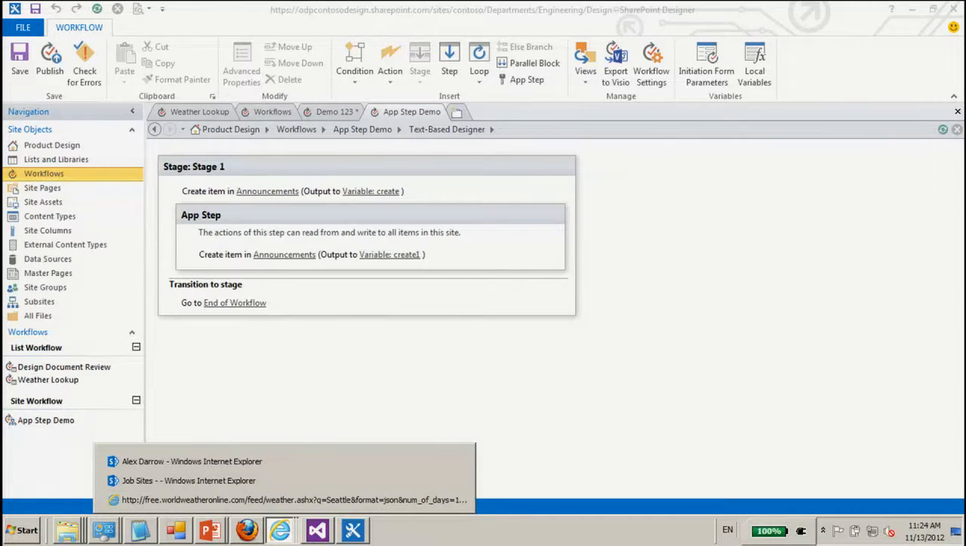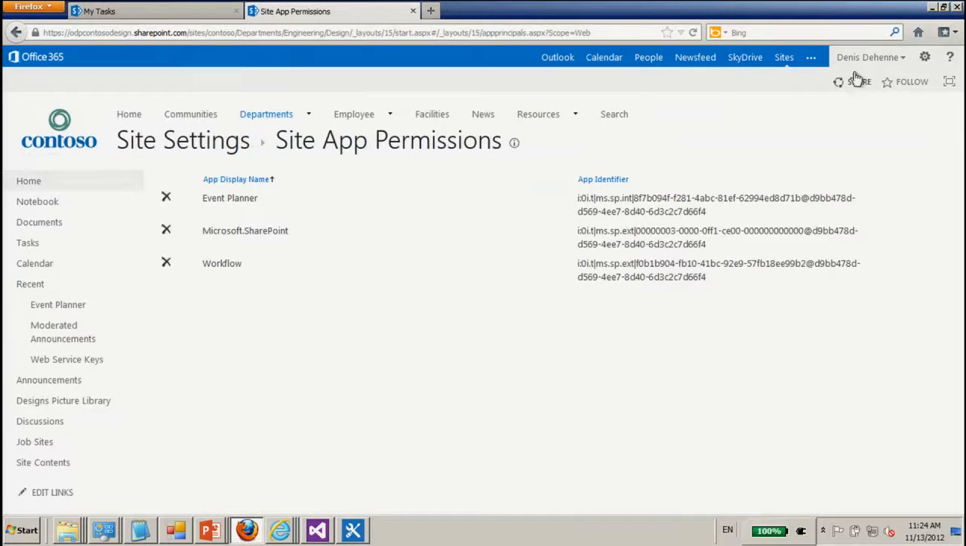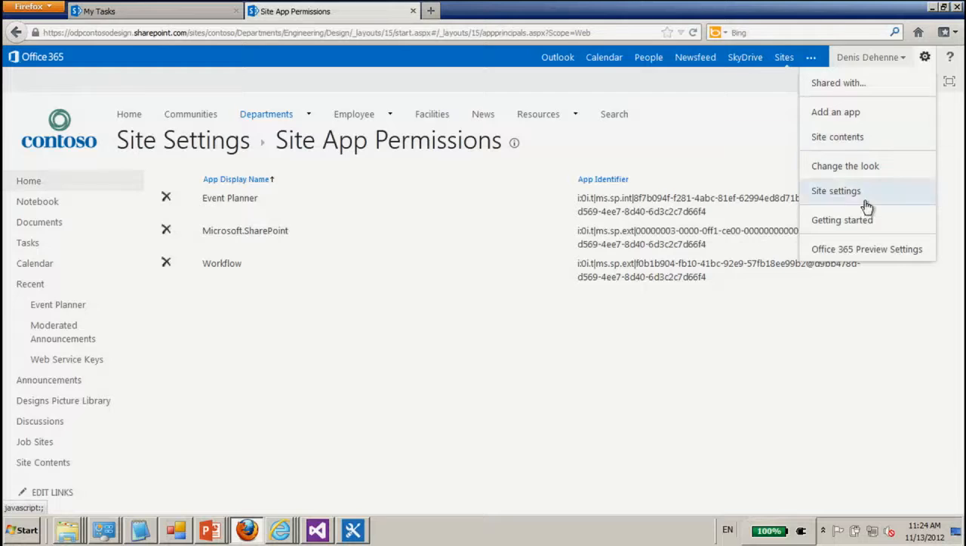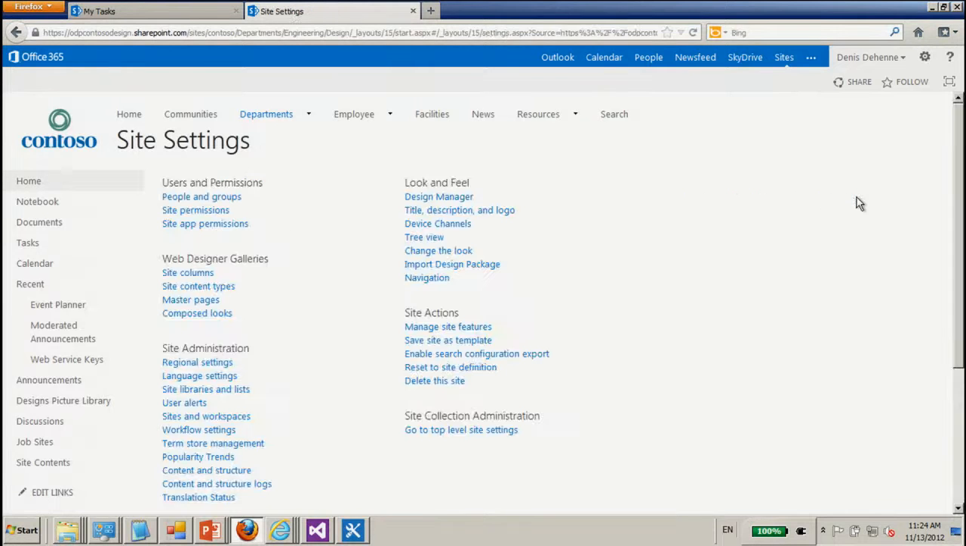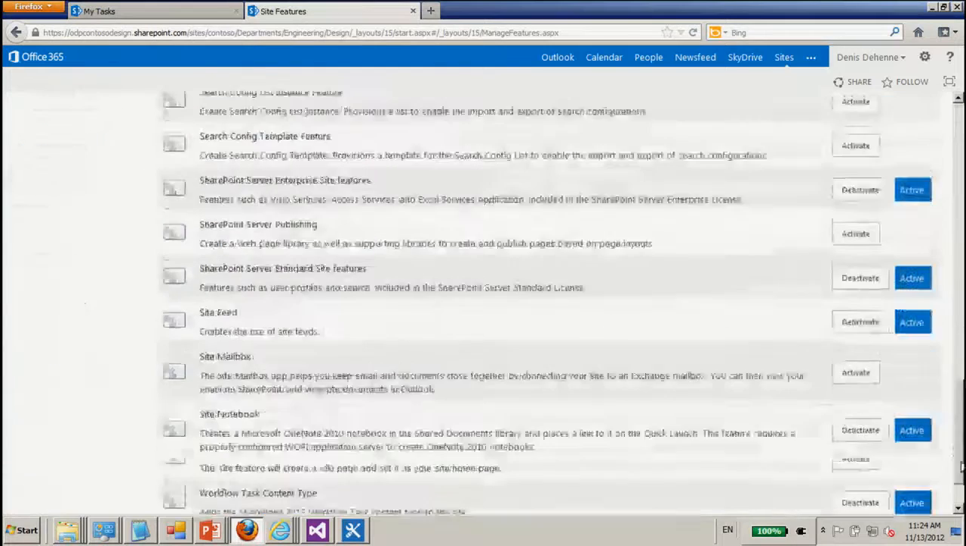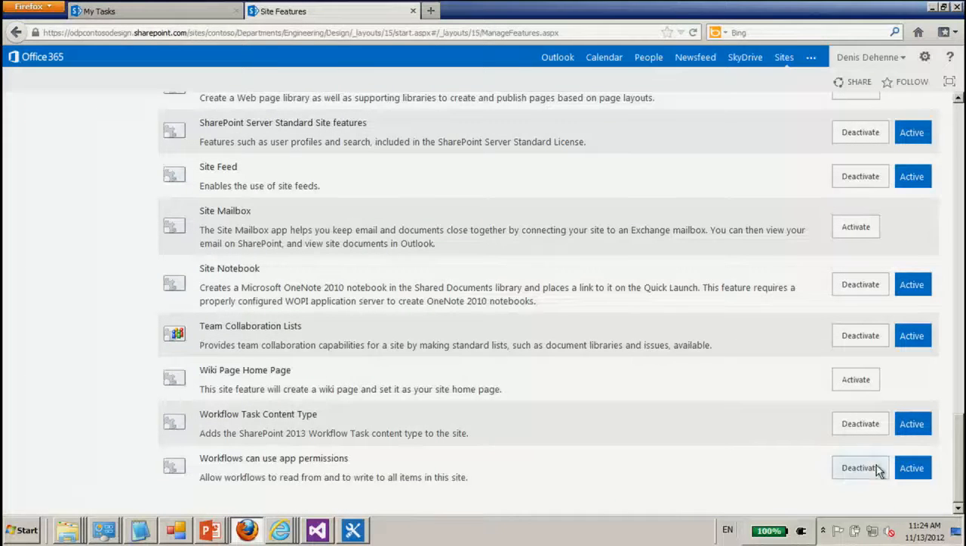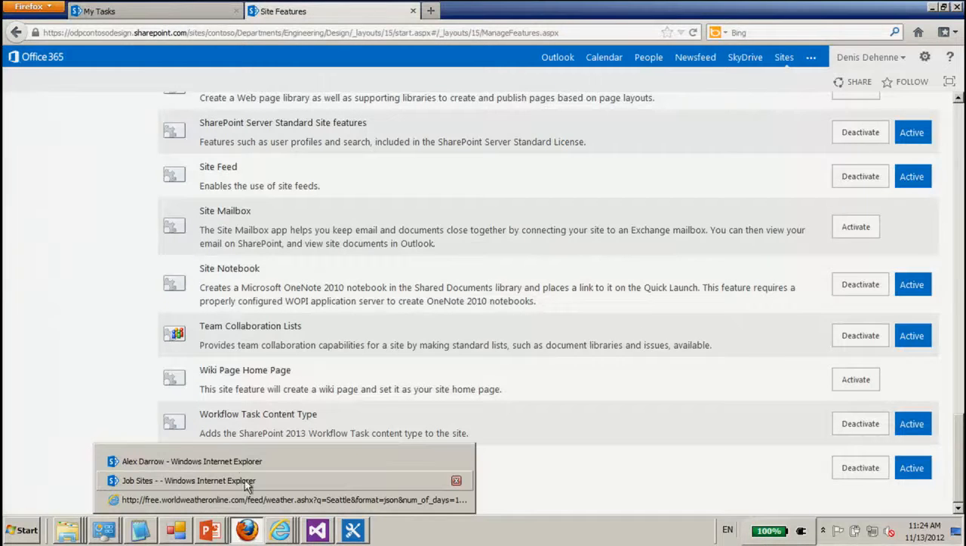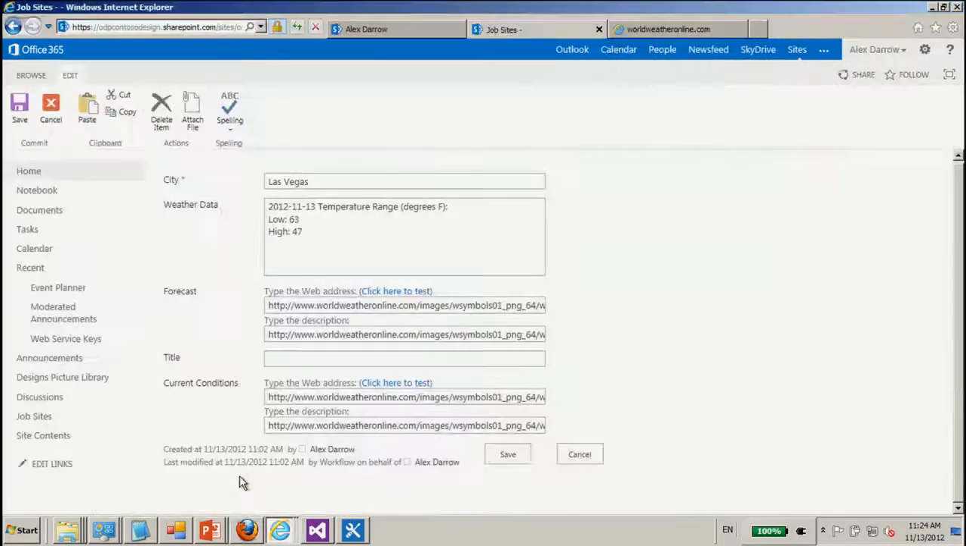So let's go back to our site and go to our site settings. If I go under Manage Site Features, you can see down there that we have "Workflows can use app permissions." In this case, I've activated it. If I deactivate it, then those operations aren't going to be allowed. In SharePoint Designer, you're not going to be able to insert the app step. Okay, so let's go ahead and run the workflow.